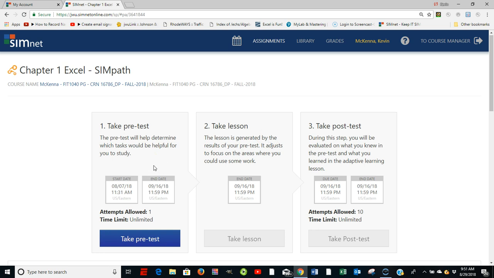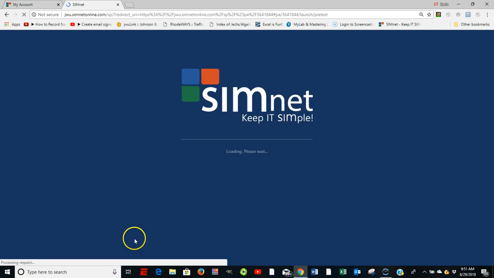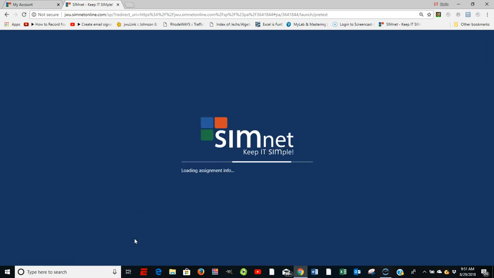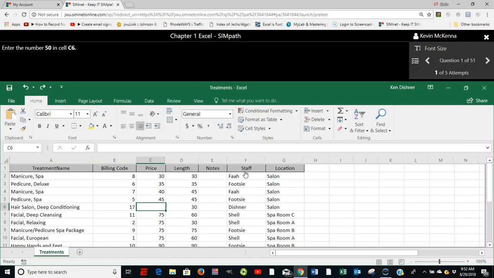So let's look at the pre-test. We're going to click on the button right here, Take the Pre-test. We're going to answer a few of those questions, not all of them. Load it up. Click on Start the Exam. And once again, this is all browser based, so you can work on this assignment with any type of browser.